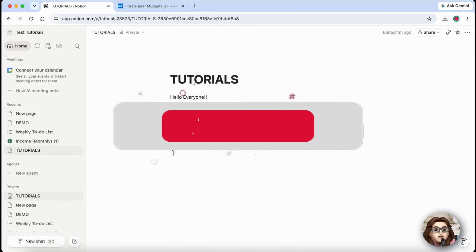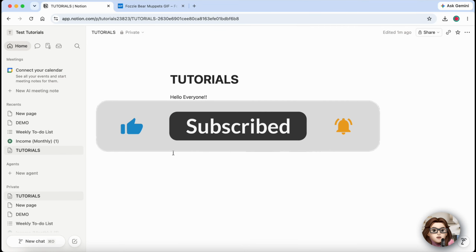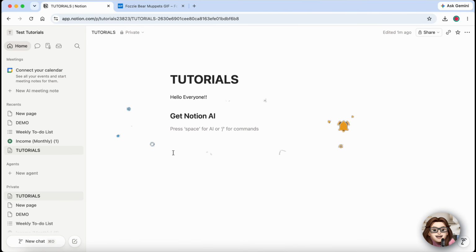In this tutorial, I'll show you how to access Notion AI and what you can use for free. By the end, you'll know where to find Notion AI and what to expect before deciding whether you need a paid upgrade.